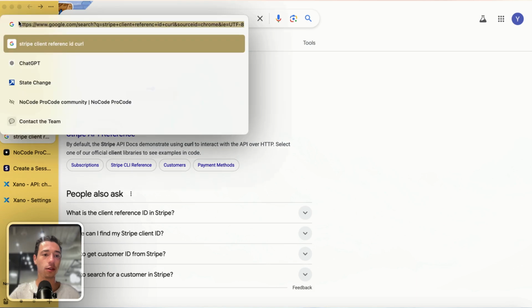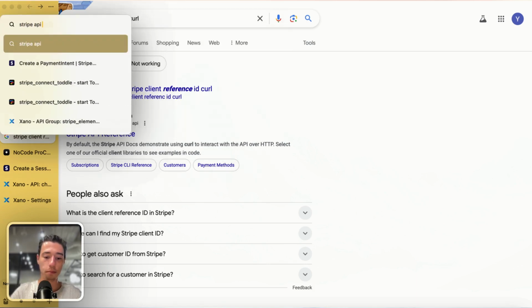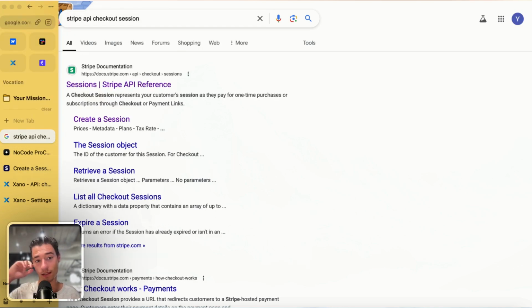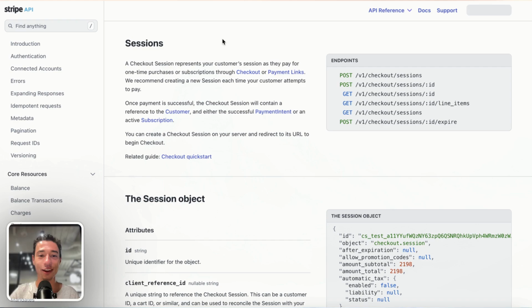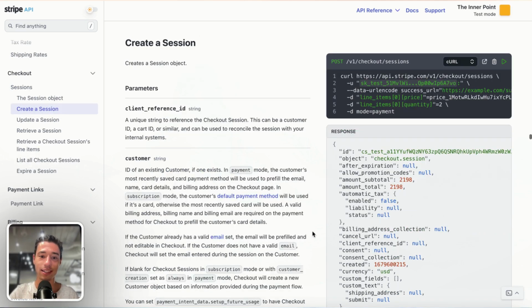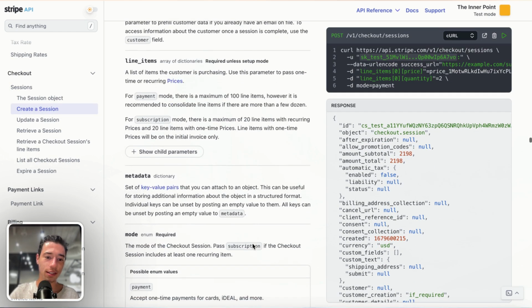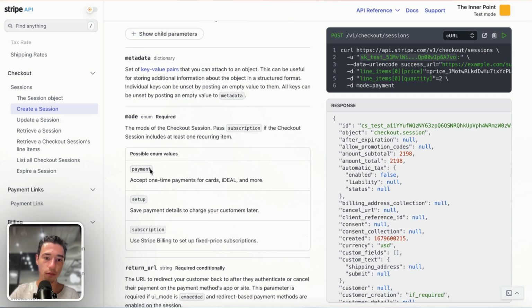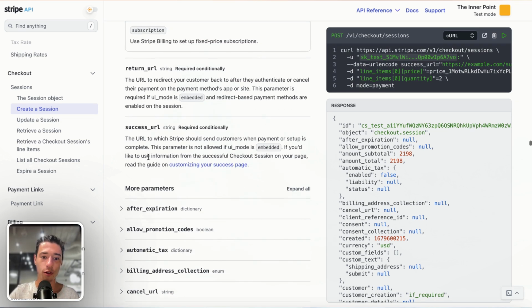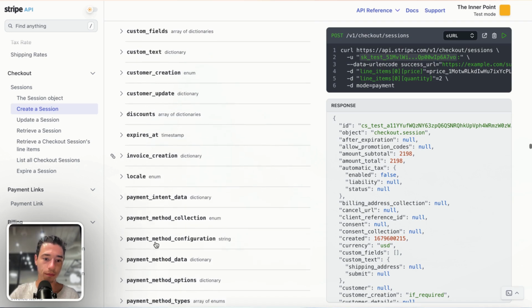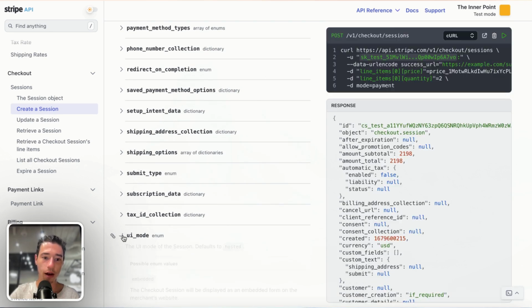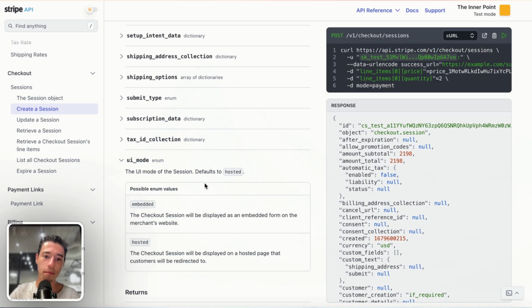Here we go. Let's go to Stripe API checkout session. Here we go. And we can go to their API documentation for this. I look at checkout sessions. And we're going to see, yeah, we have mode, setup, subscription. We don't need that. Return URL. They have something with embedded. UI mode, yes. The UI mode of the checkout session defaults to hosted. And the checkout session will be embedded as a displayed form on the merchant's website. I want to try that.